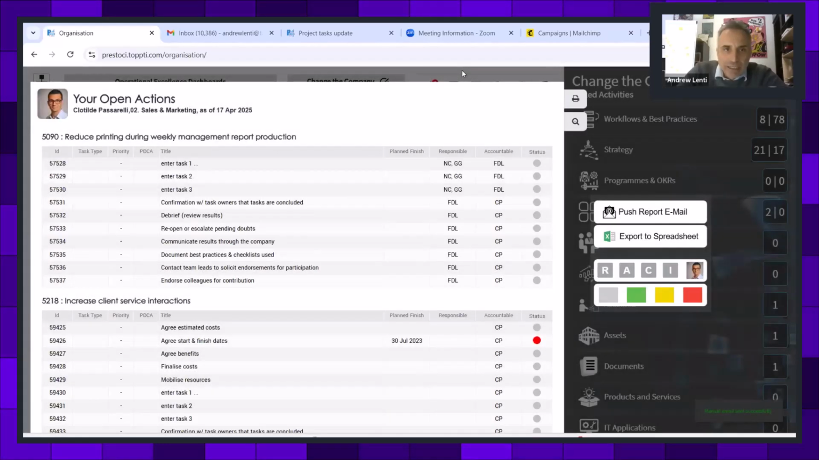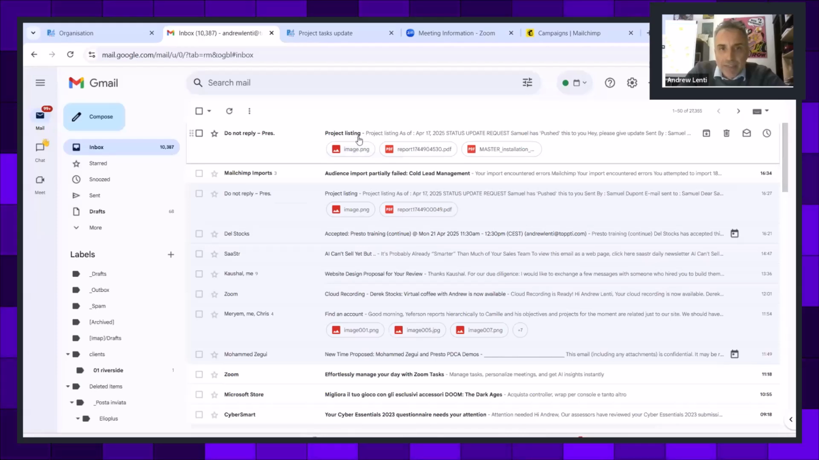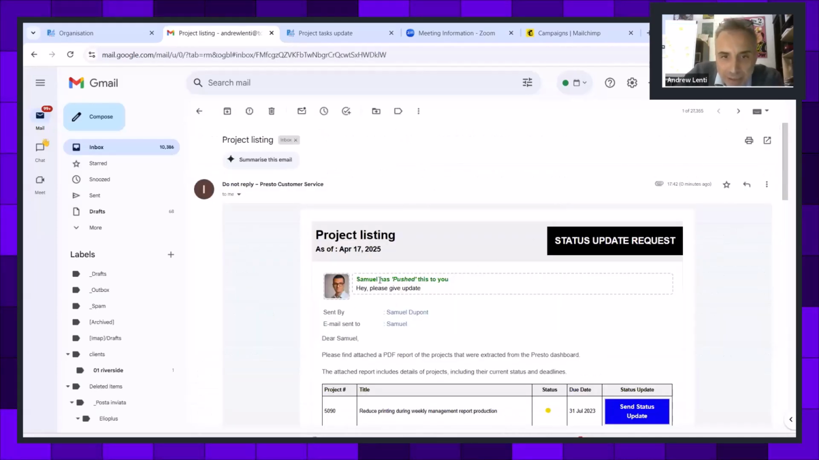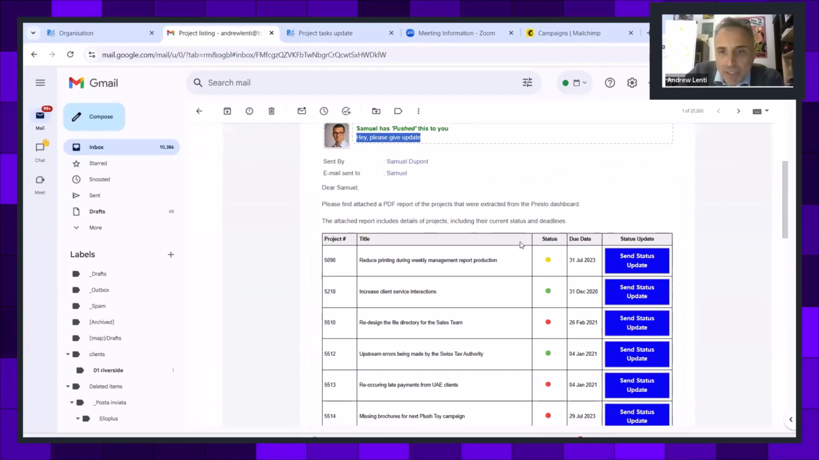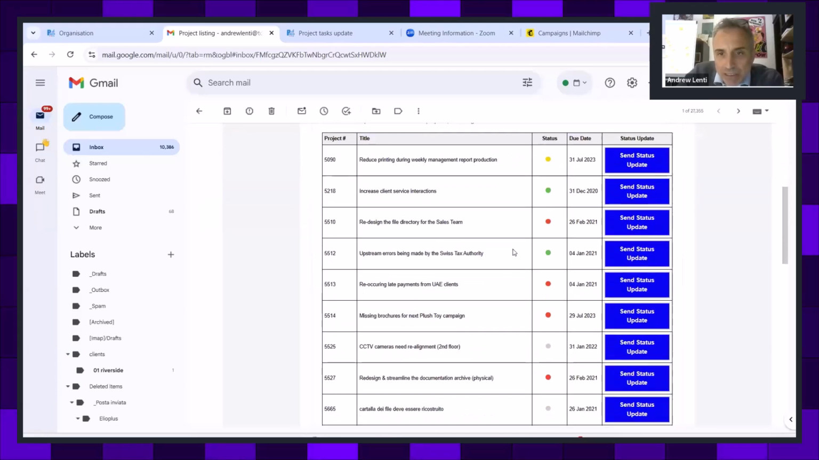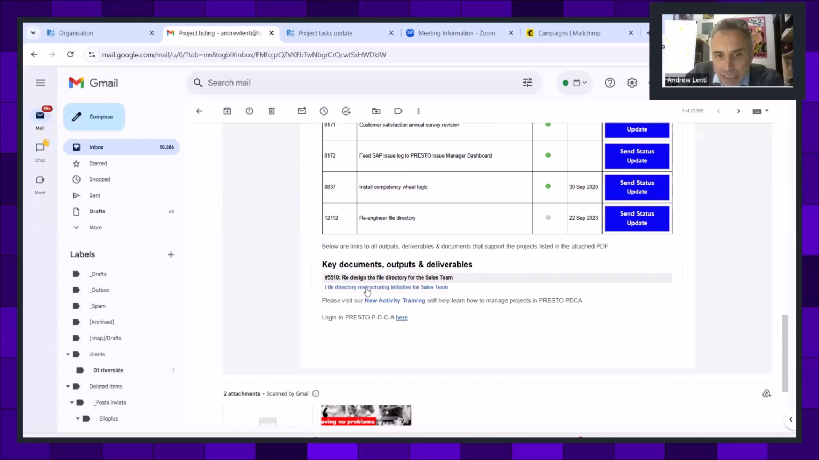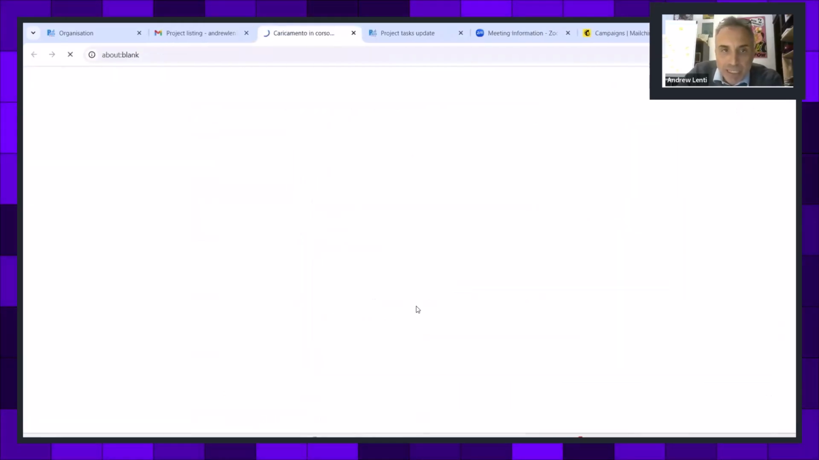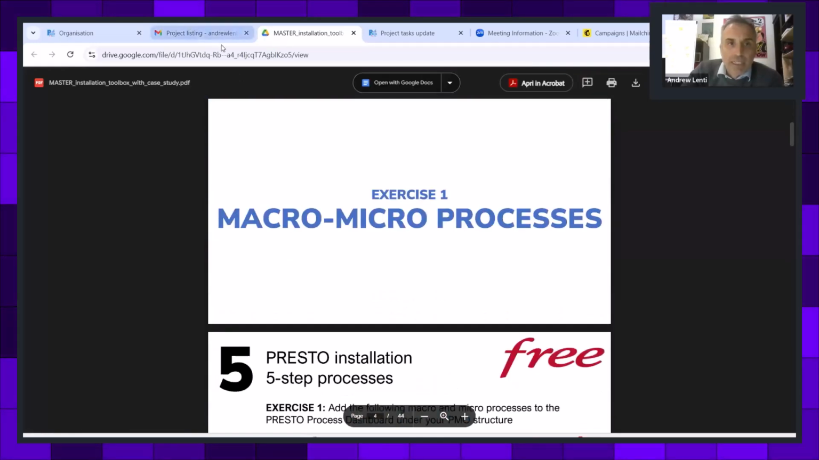And now what you'll see here is there it is in my inbox, just came in, comes immediately. I get an email and it's saying Samuel has pushed this to you. Now I've logged in as Samuel. Now he's saying, hey, please give update. And what you have here is every project, its status, the due date, and if there's any documents linked, you're going to get them here. So you can see here there's a document linked, file directory restructuring initiative for the sales team. If I click on it, as long as you have access, you're opening up the document.